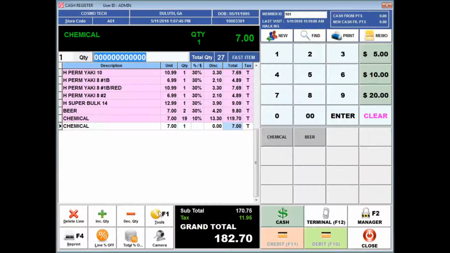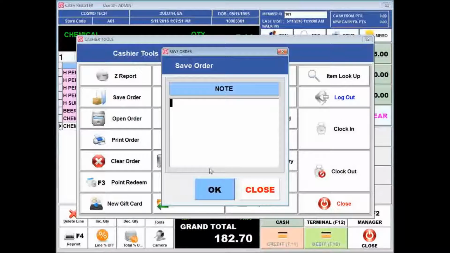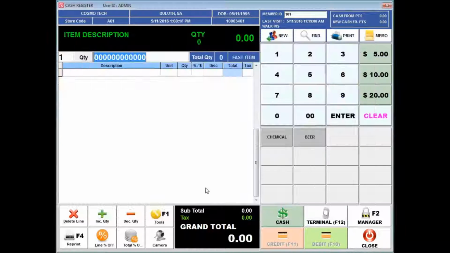Okay, moving on, let's go to Tools again. And if you go to Save Order, you see the items that we had already scanned. If a customer wants to go back and pick up a few more items, then you can go ahead and hold this order so that you avoid any holdups. So let's say the message is customer wants to pick up more items. Then click on OK, and it saves it. And this allows you to take care of other customers that are waiting in line.